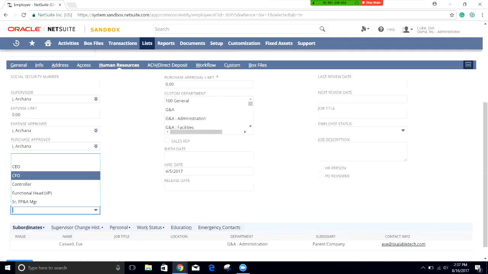approver this person is. So here I can set whoever is going to be the FP&A manager, the controller, CFO, CEO. Those are all stationary users. There's not going to be a duplicate user for any of these people. The only one that is a duplicate user, where you could have multiple employees be the same role, is this functional head VP.